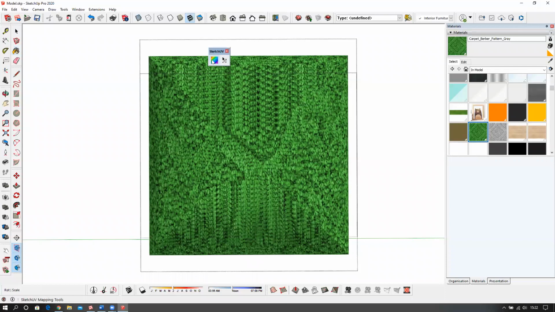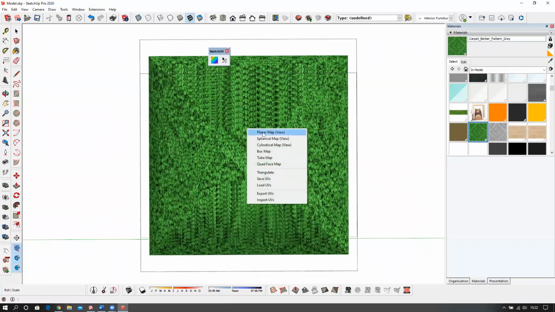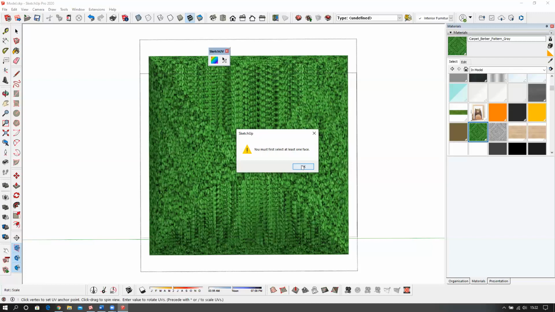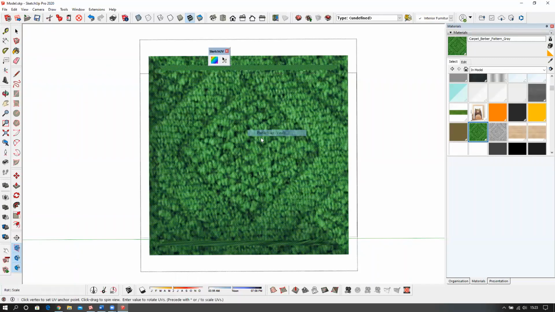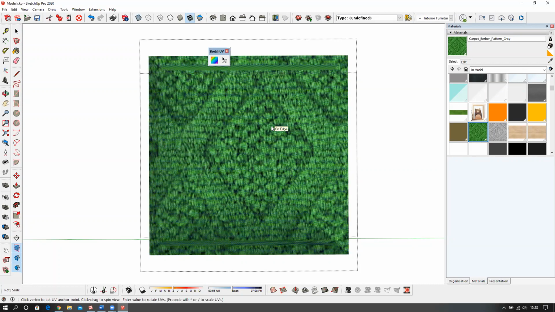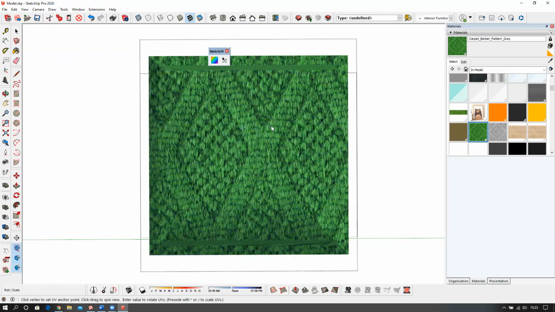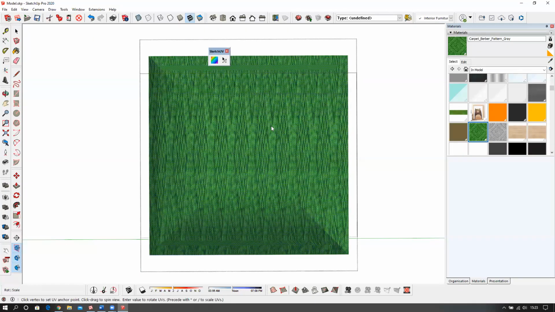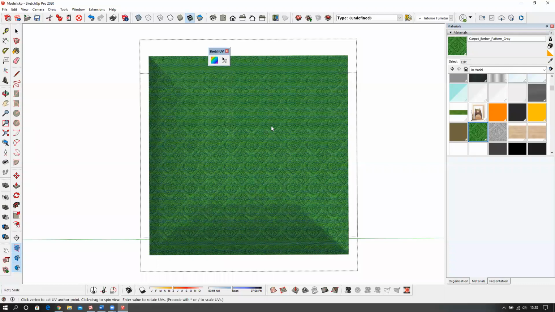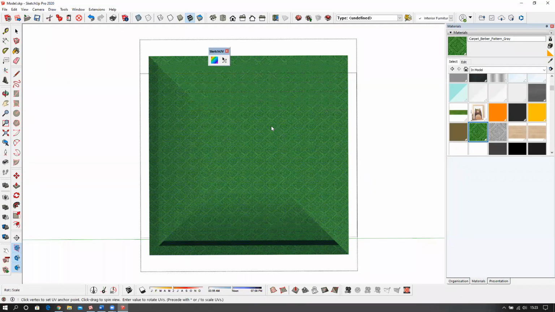So I'm going to click on this. Right click, planar map. You must select at least one surface. Okay, select it. Right click. You have to click this first, then right-click planar map. Okay, so then we've got this large-scaled material. I'm going to hold the Shift key and arrow to the left. I'm just going to keep pressing, and then arrow down. What I'm doing is I'm scaling it right down to get a kind of pattern.